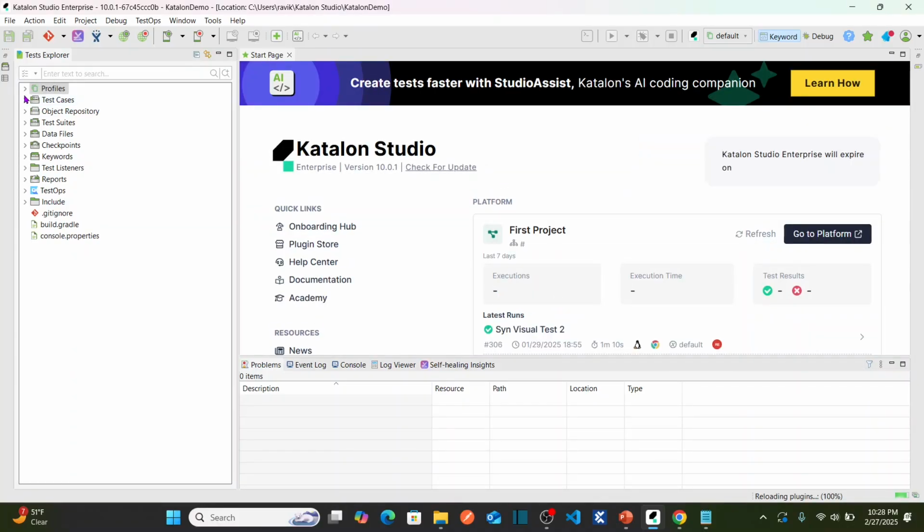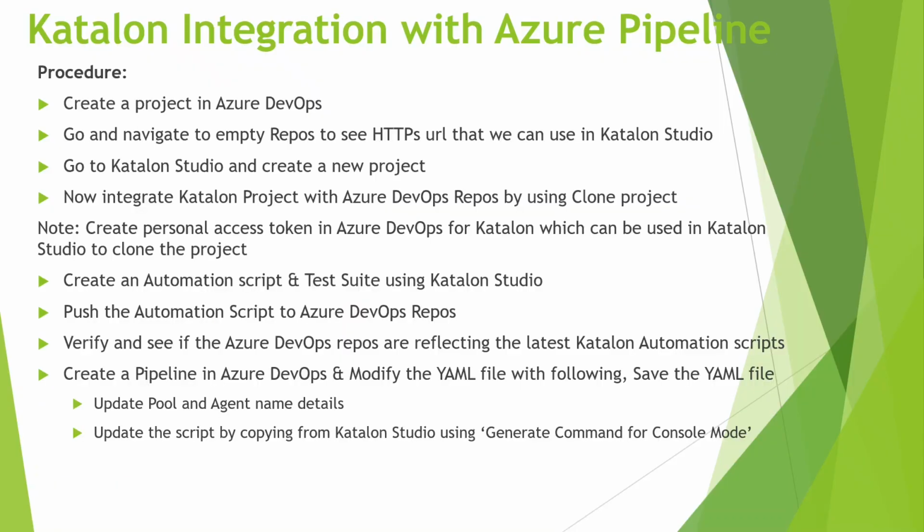So this will create an empty project. You can see all the folders, test cases, object repository, data files, checkpoints, everything is empty. Once that is done, what is our next step? Now you need to integrate the Katalon project with Azure DevOps Repos by using clone project.